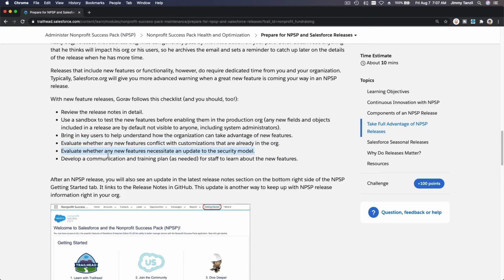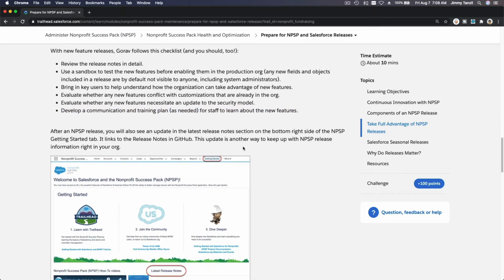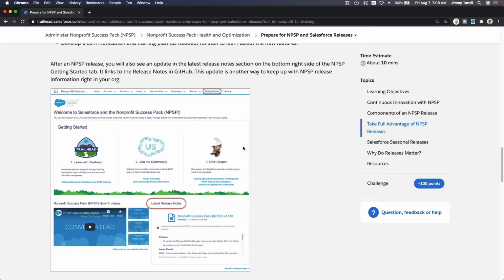Evaluate whether any features necessitate an update to the security model. Develop a communication and training plan as needed for staff to learn about new features. So that's the recommended checklist.